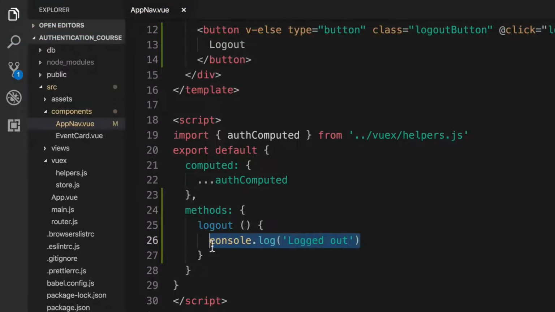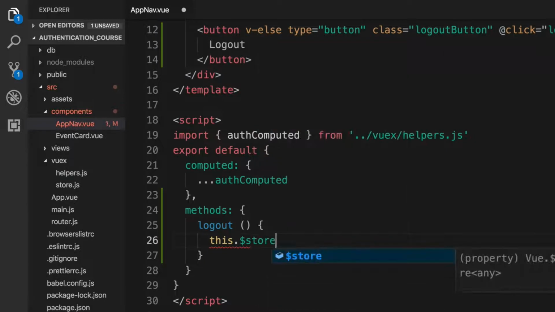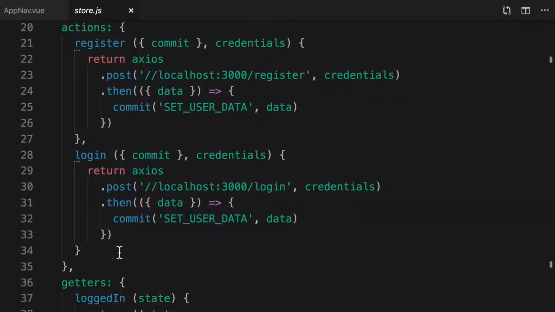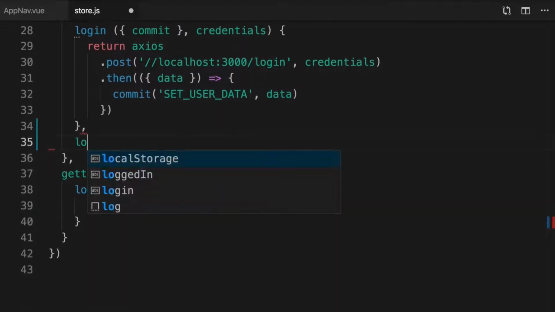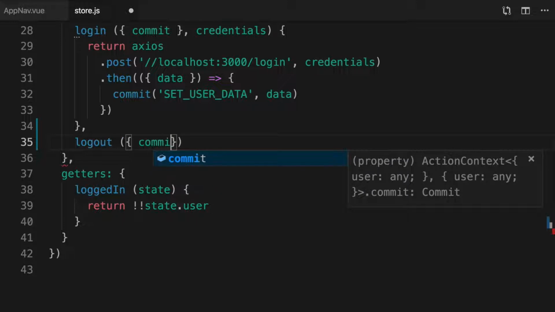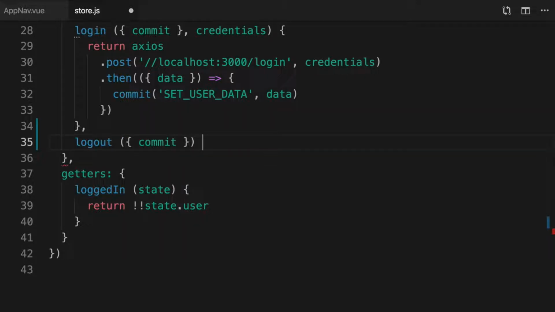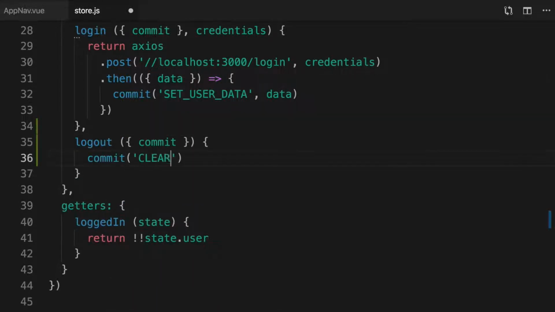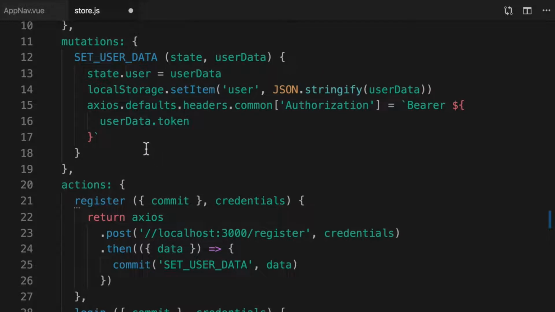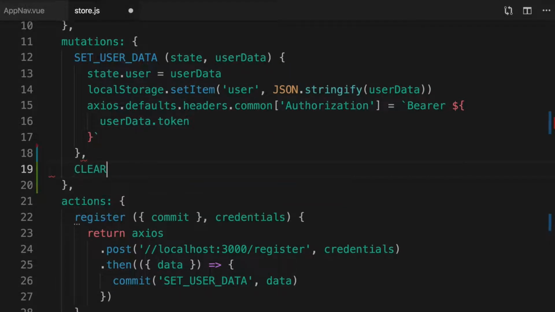So our logout method will say this.$store.dispatch. It will dispatch the logout action, which we will add now. That action will take in commit. It will commit the clearUserData mutation. And we can get an idea for what it needs to do by looking at the setUserData mutation.